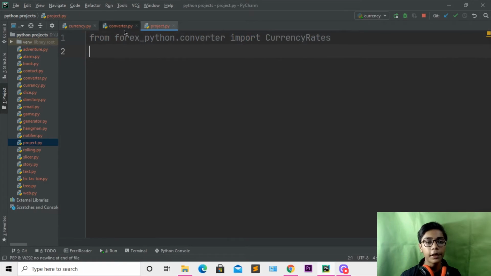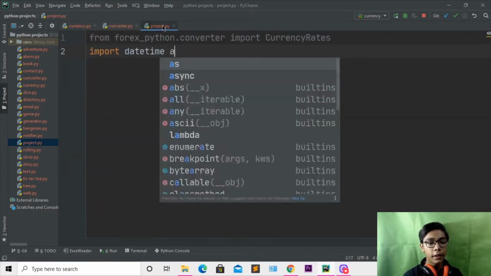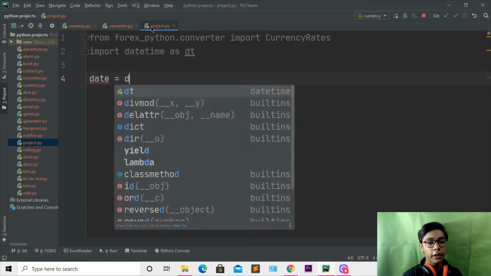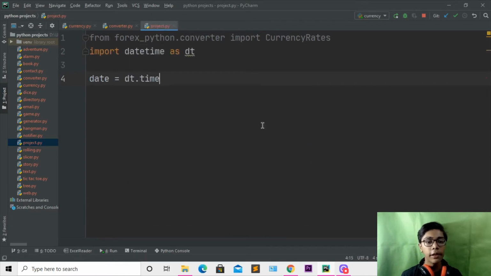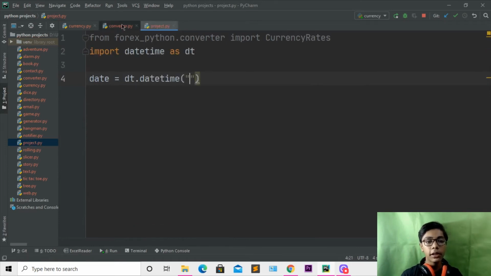Come underneath and write import datetime as dt. Then write date equal dt dot datetime. Here I'll go to converter, where it is written dt dot datetime, and I will close that by writing this. Then I will write 2019, and then also 30.